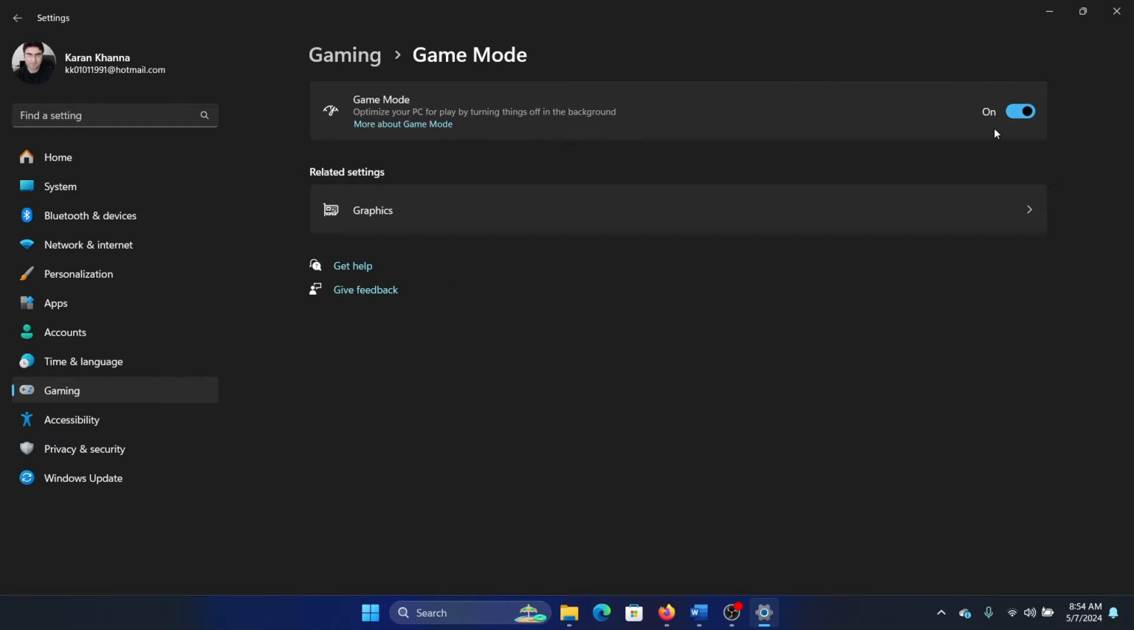Now as obvious, to turn on the game mode, you can switch on the switch, although it is usually on by default. And to turn off the game mode, you can turn off the switch. To turn it on, you can turn it on once again, enable and disable.